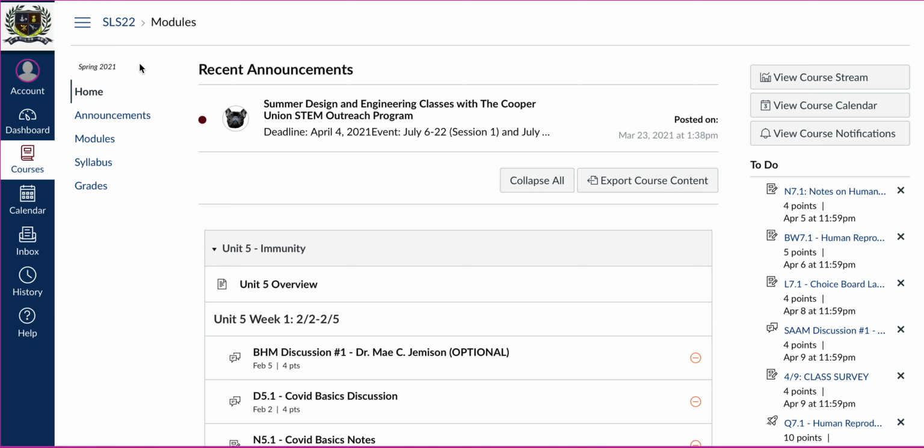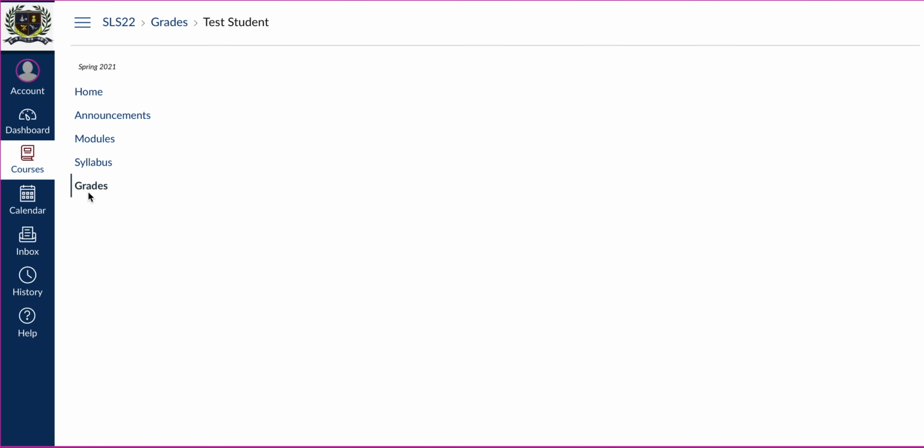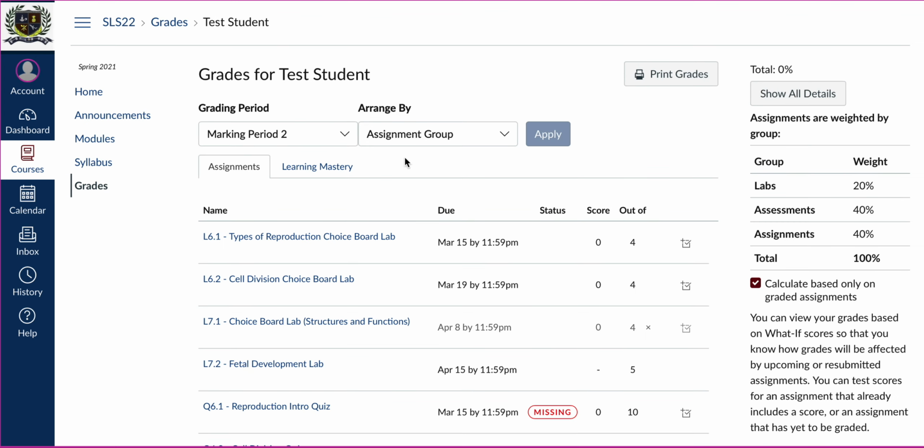When you get to that page, it'll automatically open the home page. On the left-hand side, you'll see different items that are specified by teacher. One of those items should be grades. The other items might change depending on each class. You're going to click on grades, and when you click on grades, you'll see some options at the top.